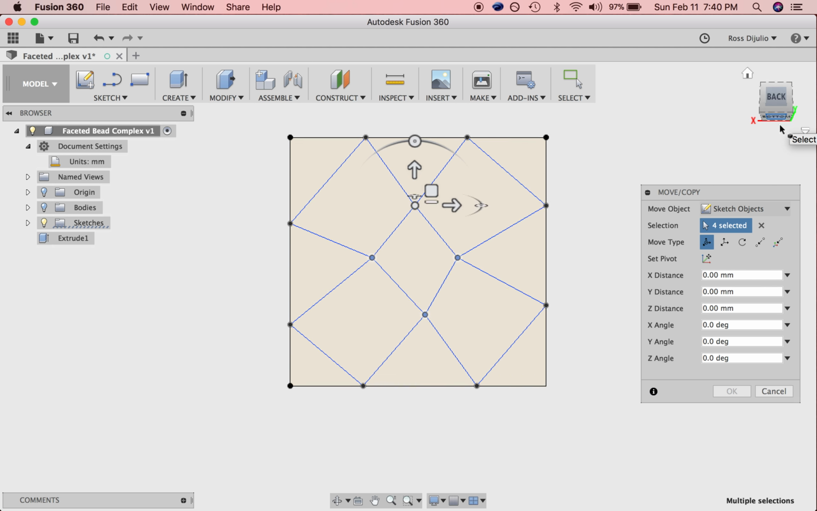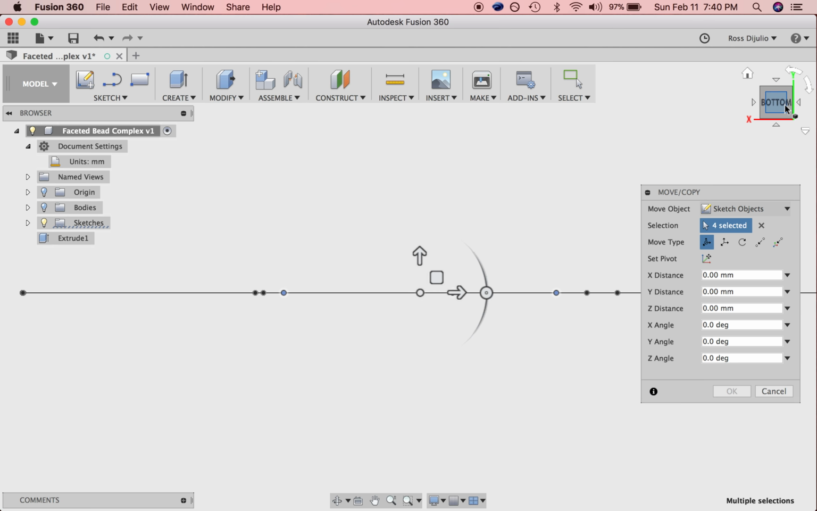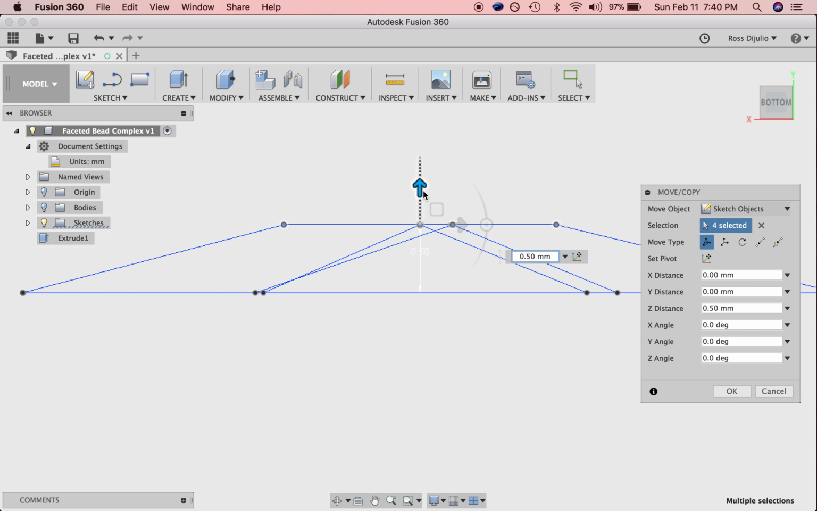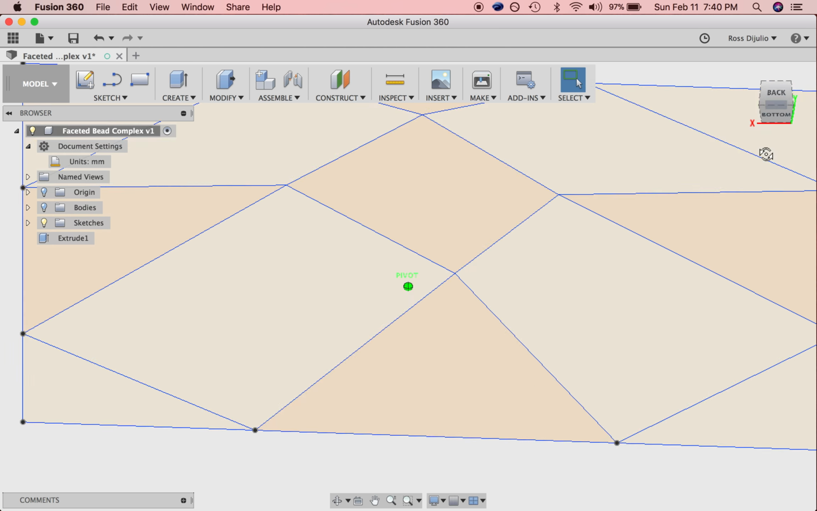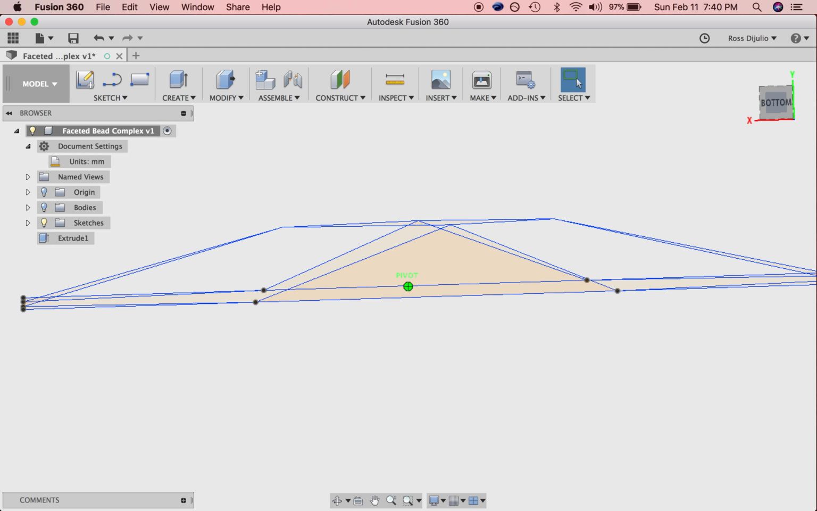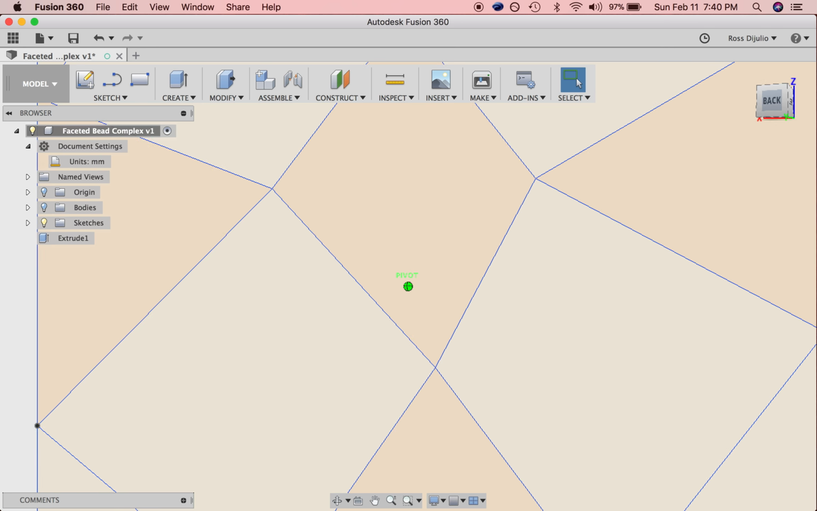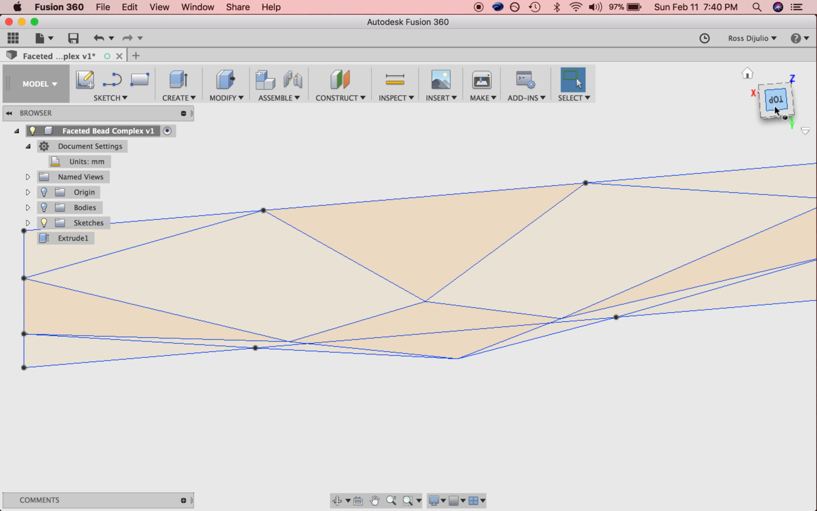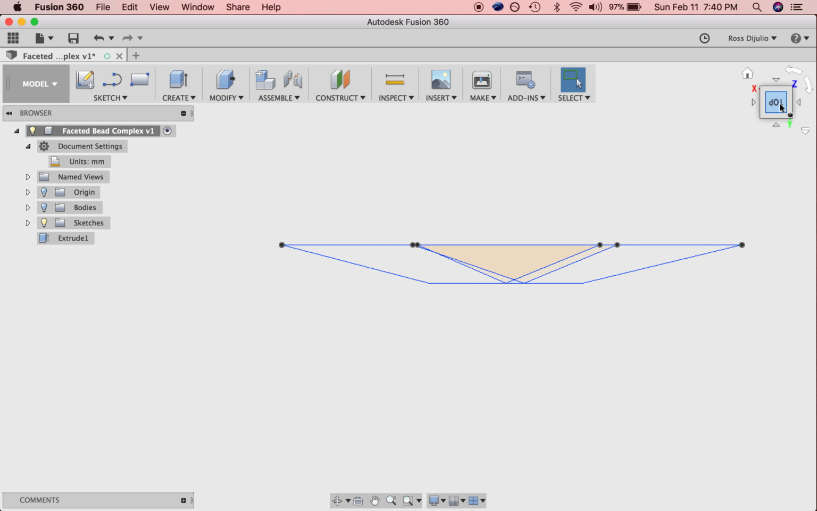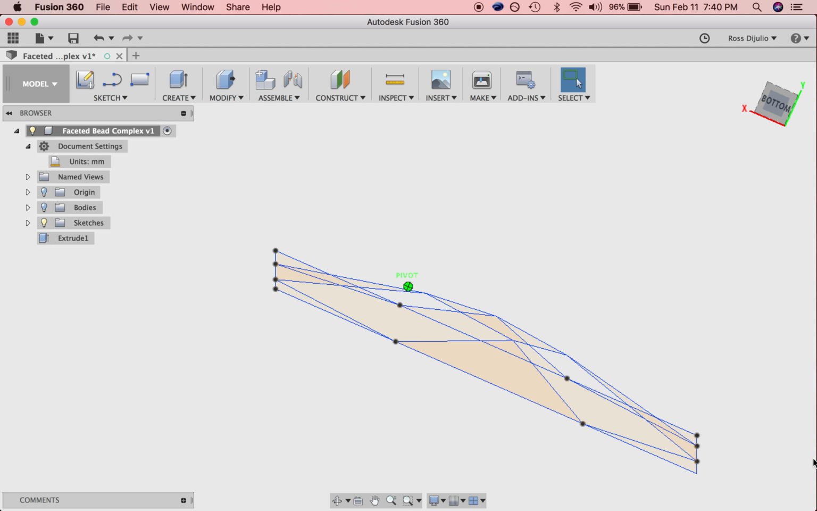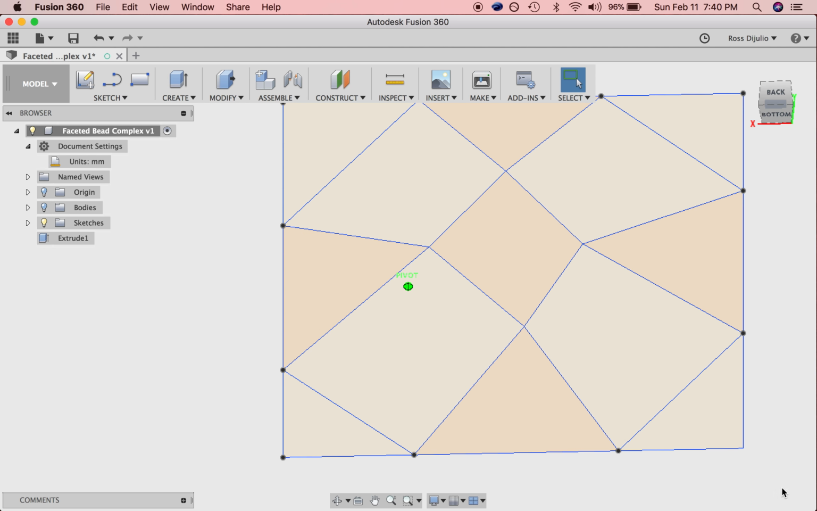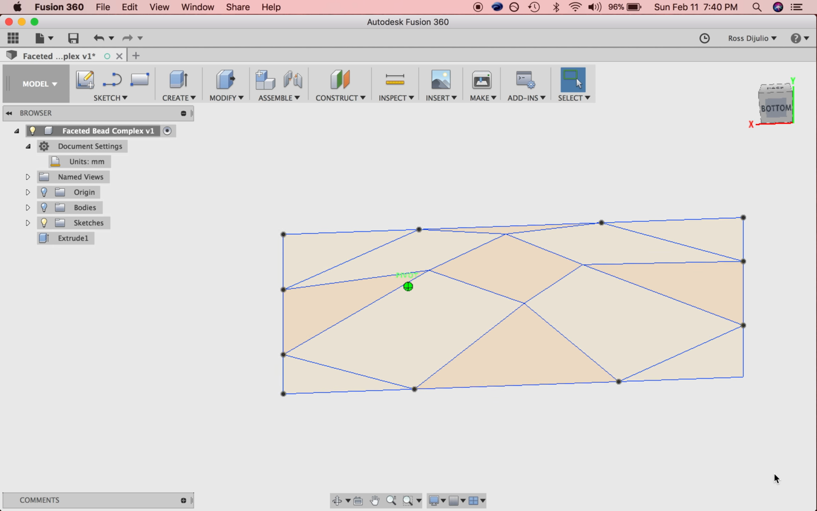And then you switch angles and you grab this arrow and you can just drag it up. Let's just drag it up 0.5 millimeter. And so what you'll see is that face is now above everything else. Nice and easy, right? So everything else is below it. Oh, that's actually really good.